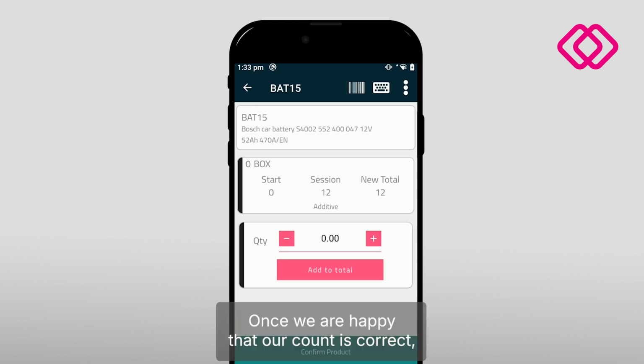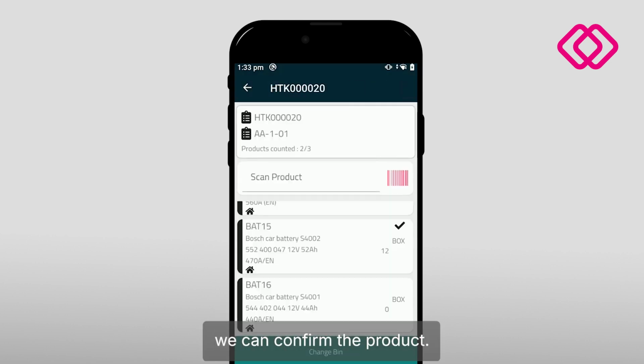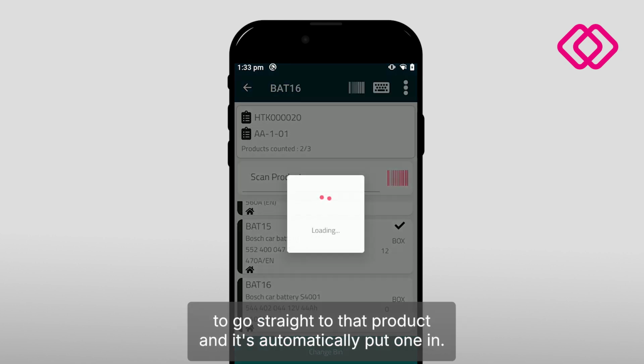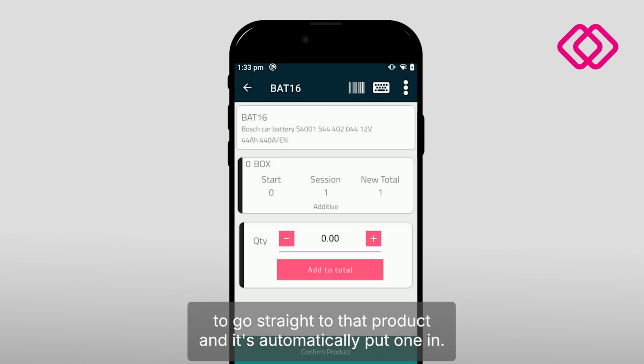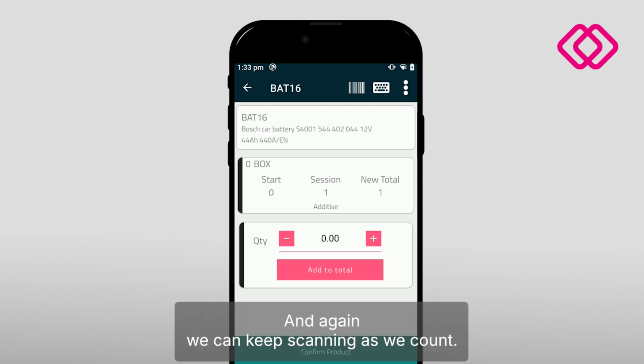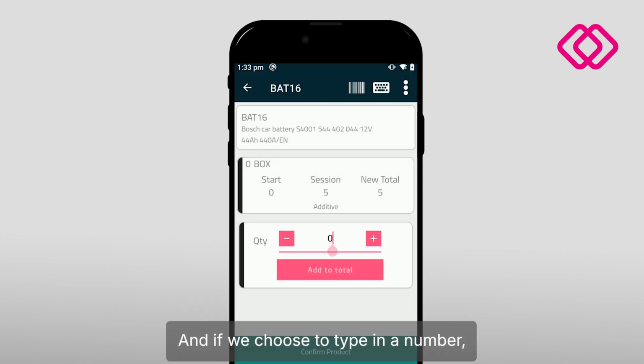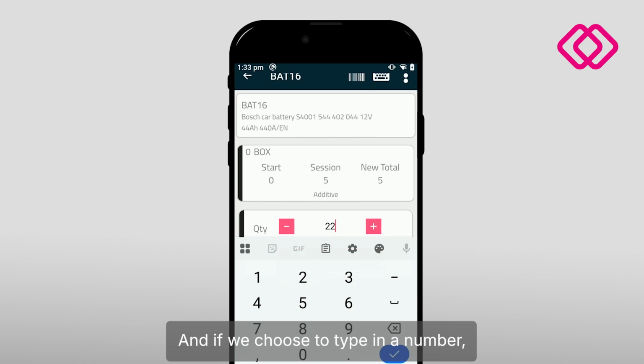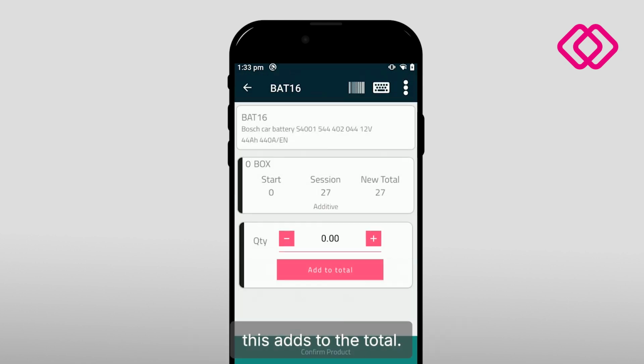Once we are happy that our count is correct, we can confirm the product. We can also scan our product again to go straight to that product, and it's automatically put one in. And again, we can keep scanning as we count. And if we choose to type in a number, this adds to the total.